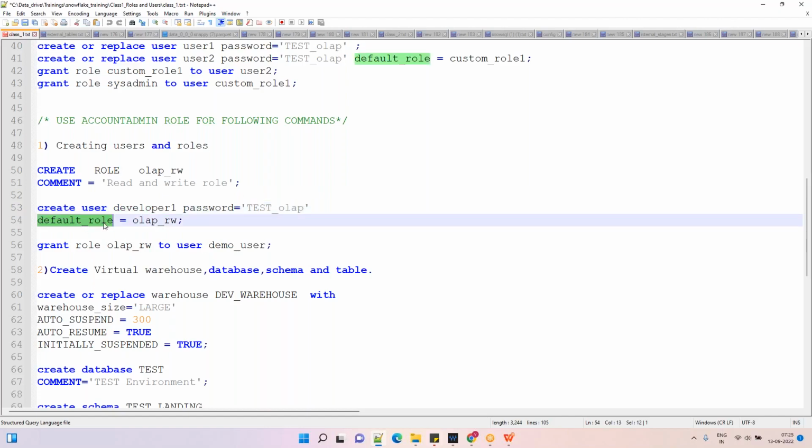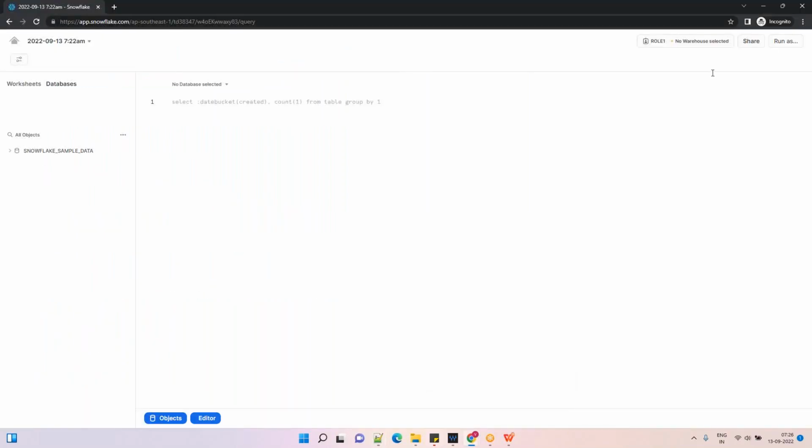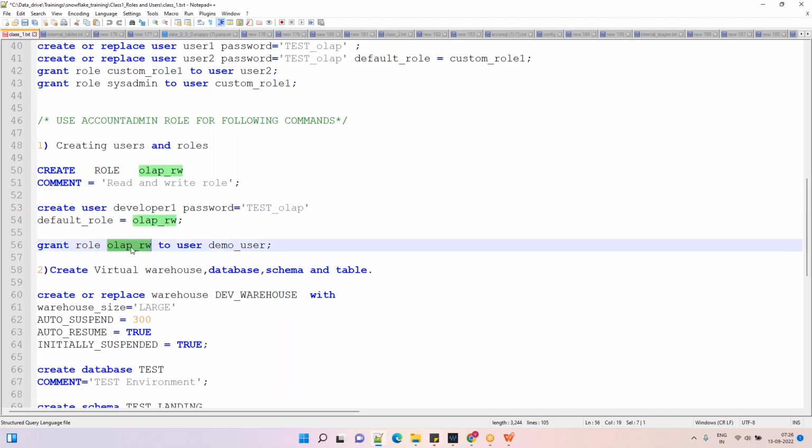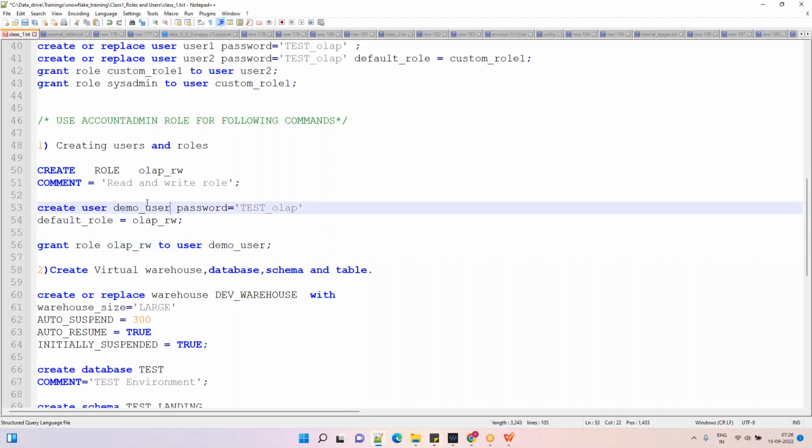And see here, what is this default role parameter? This default role parameter indicates which role should be displayed as soon as you log in to the user interface. That role will be your default role, whether it should display public or the role I have created and assigned. That will be determined by your default role. For the user, this is the default role I am giving. After that, you need to explicitly grant the role to the user, which we have already done. Let us call this a demo user.